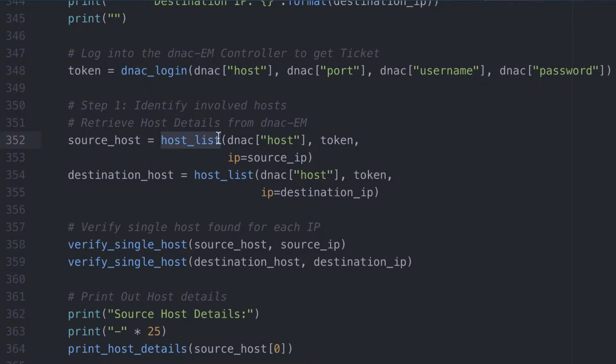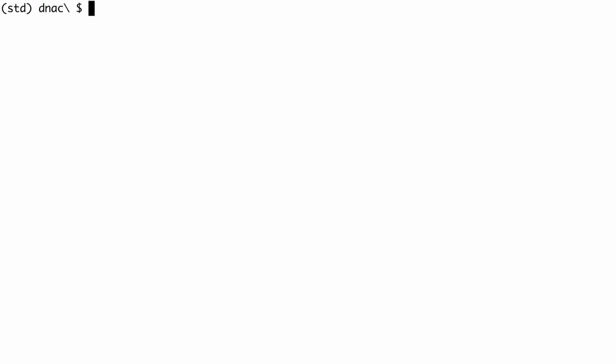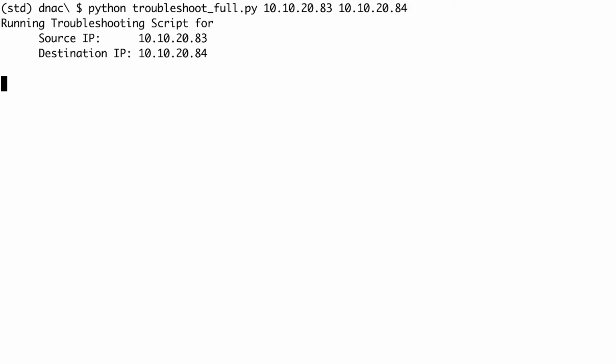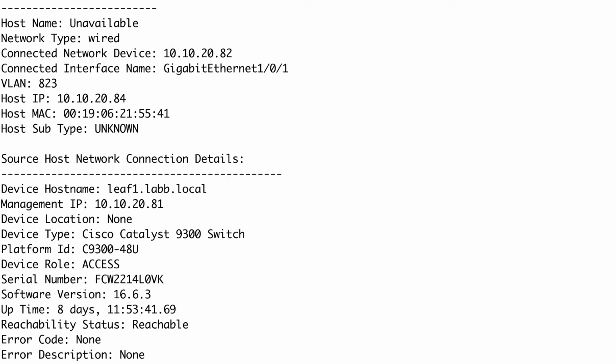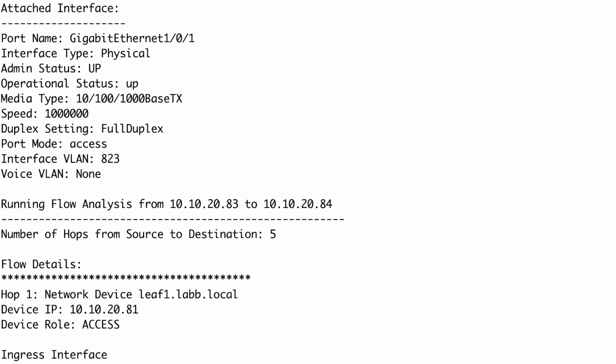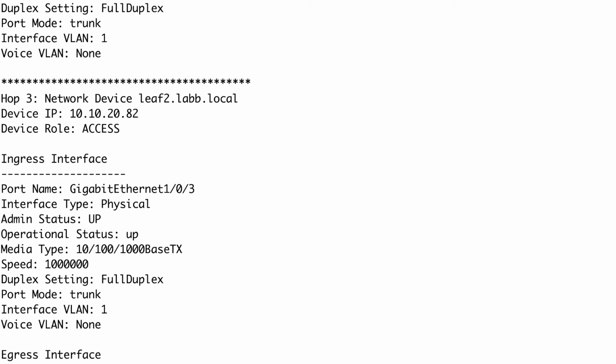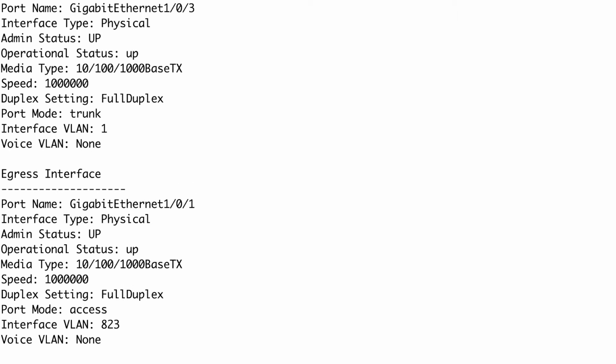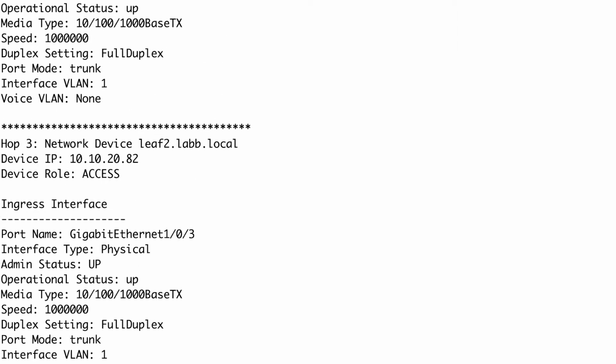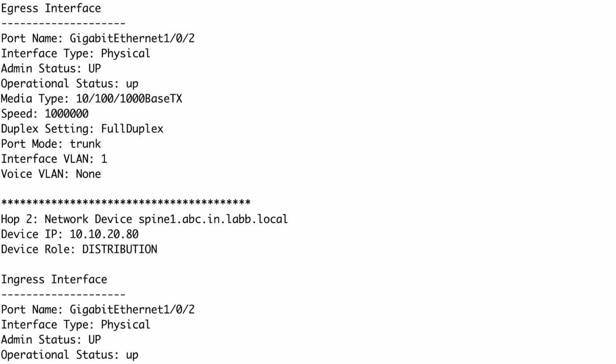Now we've already gone through all of this code in the slides, so let's actually run it and see what it looks like. So here I'm going to go ahead and run the Python troubleshoot full script, giving it the source and the destination IP addresses. We'll let this fully run and then take a look at the output. All right, the script is completed. Let's go ahead and scroll back up to the top and take a look at it.